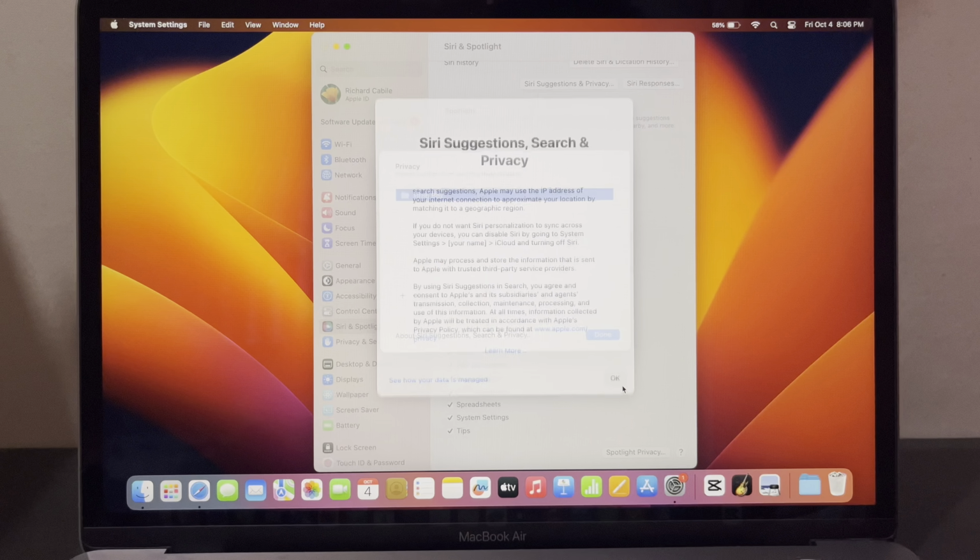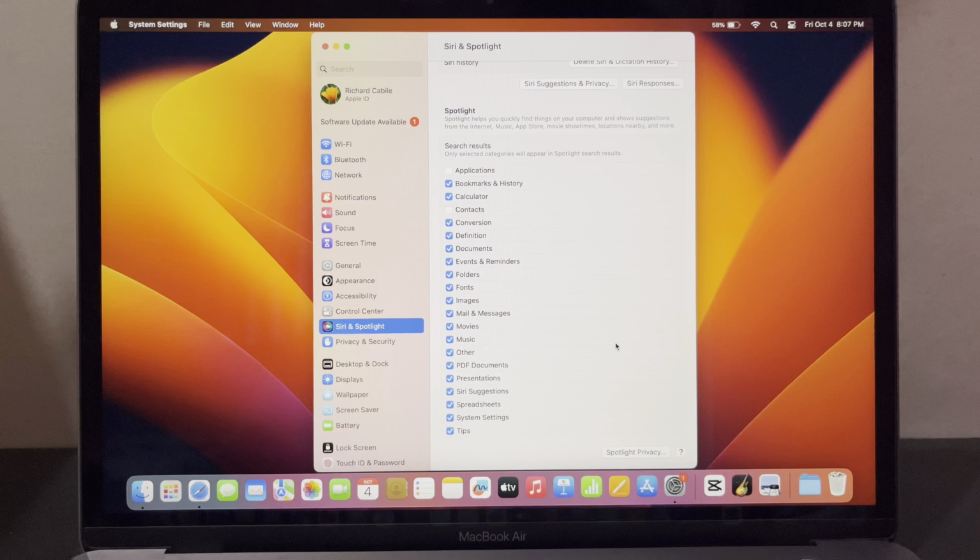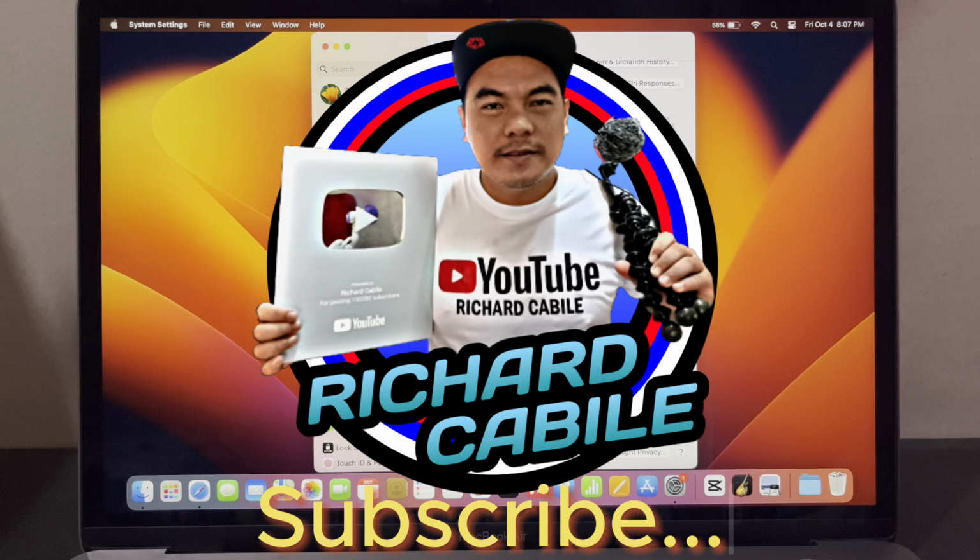And after you set the Spotlight privacy, click the Done button. And that's it. You have successfully set Spotlight privacy on MacBook Air.